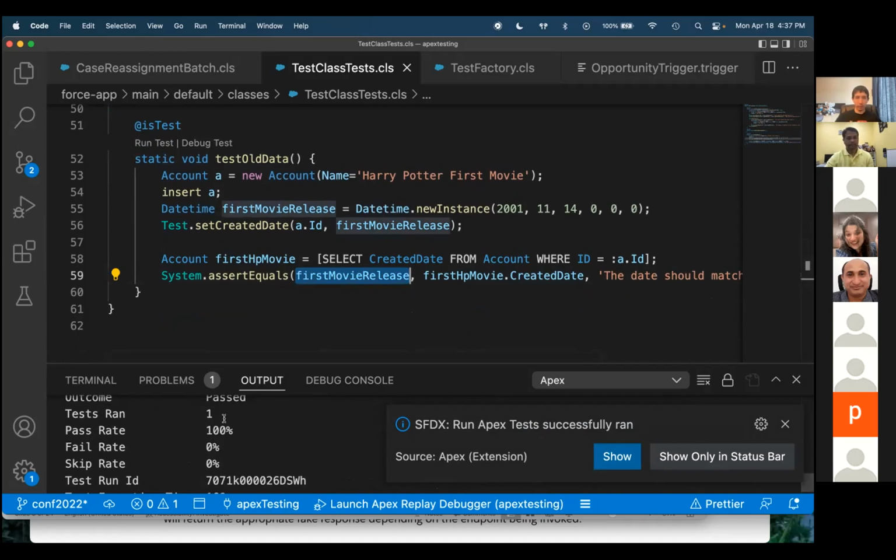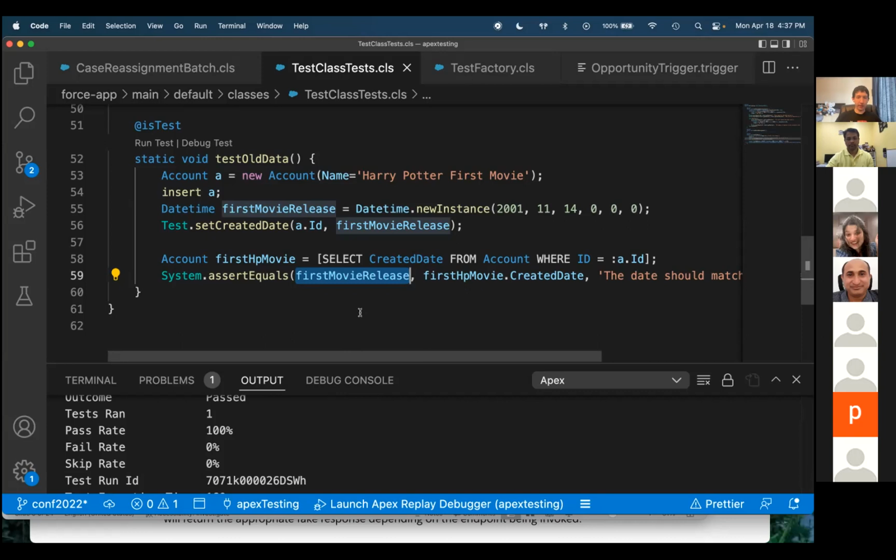So great, we're able to both test asynchronous code and take advantage of some of the methods in the test class, part of the Apex system class.